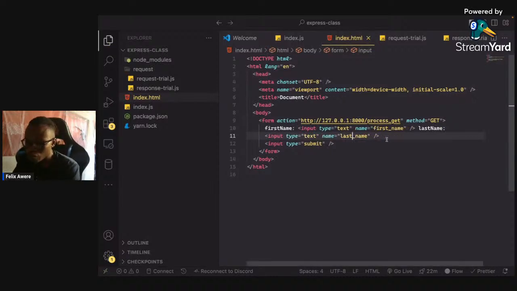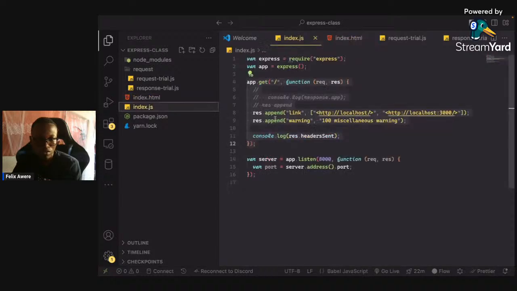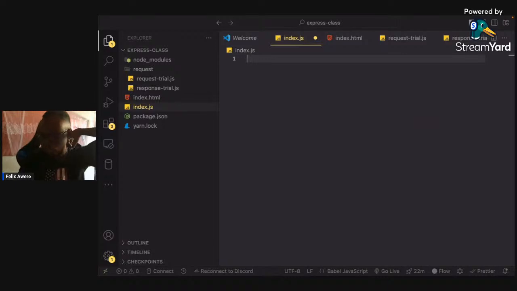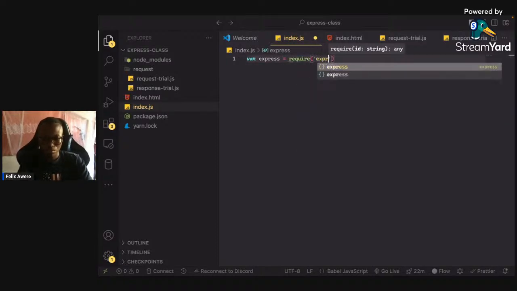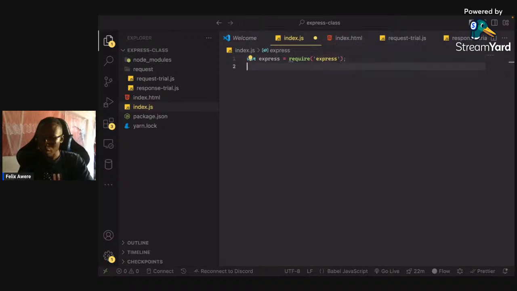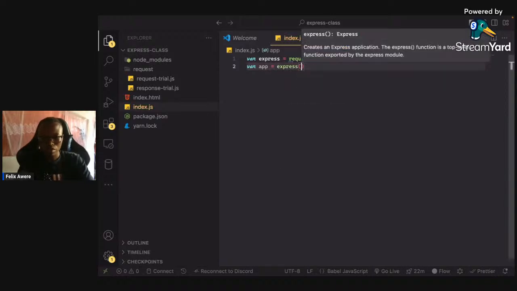So in our index.js, we are going to be looking at something like this. Let me just clear this one. So I'll say var express is equal to require express, and then I'll do var app is equal to express like that.